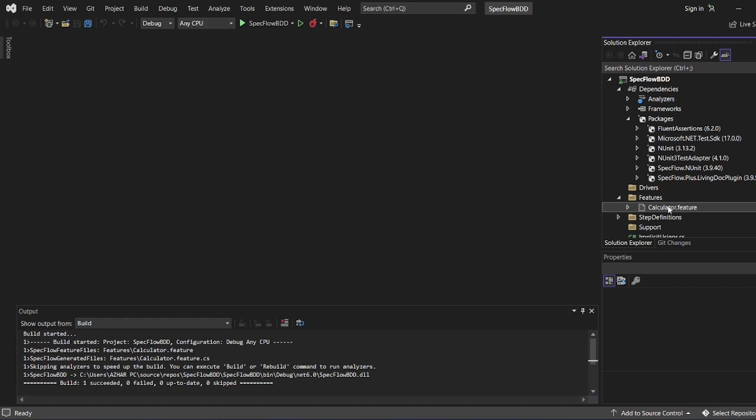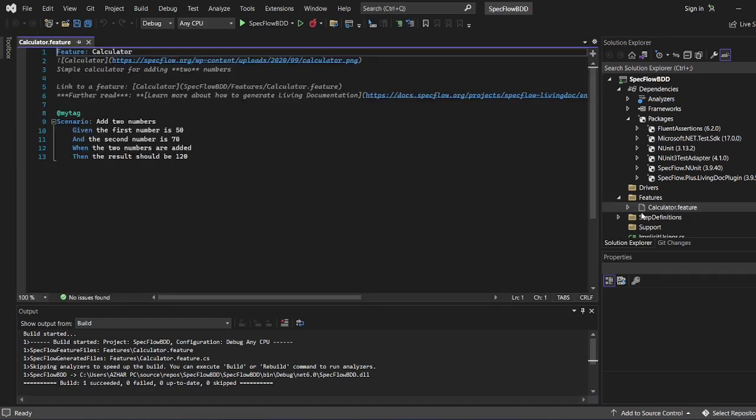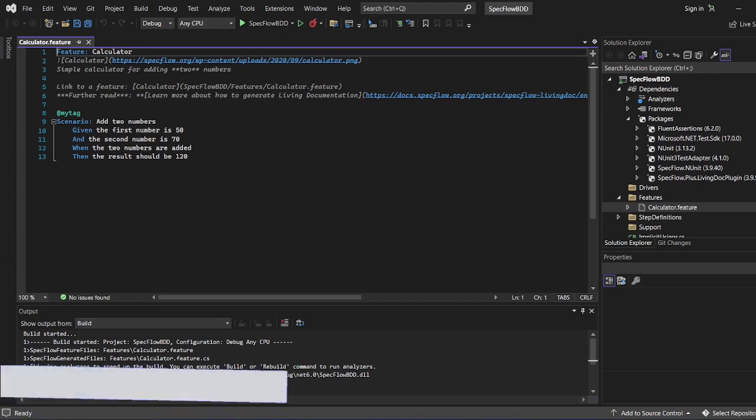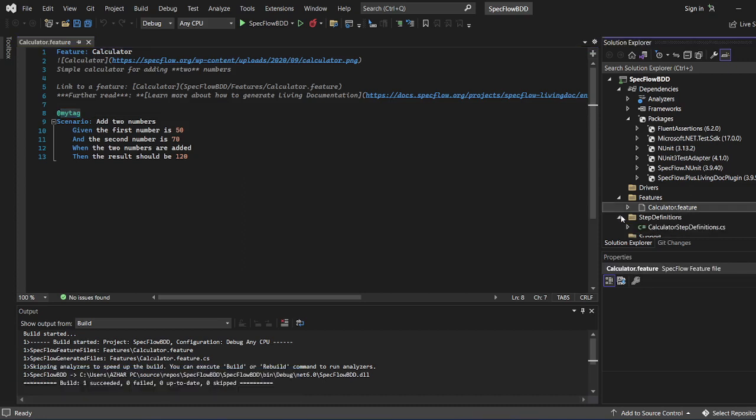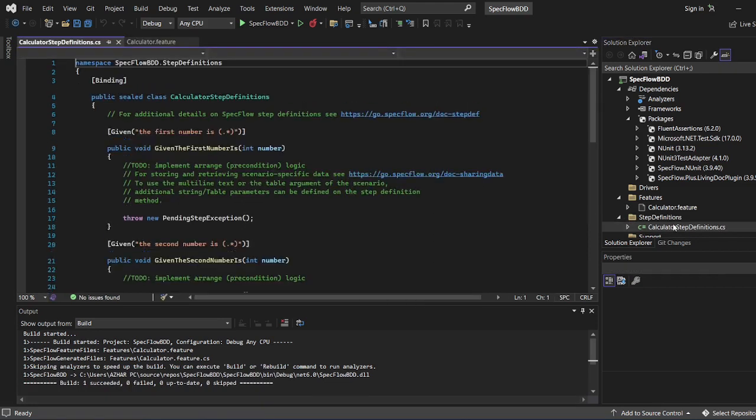So let me open that. So this is the feature file. Basically it follows the same Gherkin language, a simple thing what we use in Cucumber. So my tag will be there. Based on this tag we'll execute the scenario, and also step definition will be there. If you are familiar with the Cucumber framework, we'll use the same Gherkin language for Cucumber also.